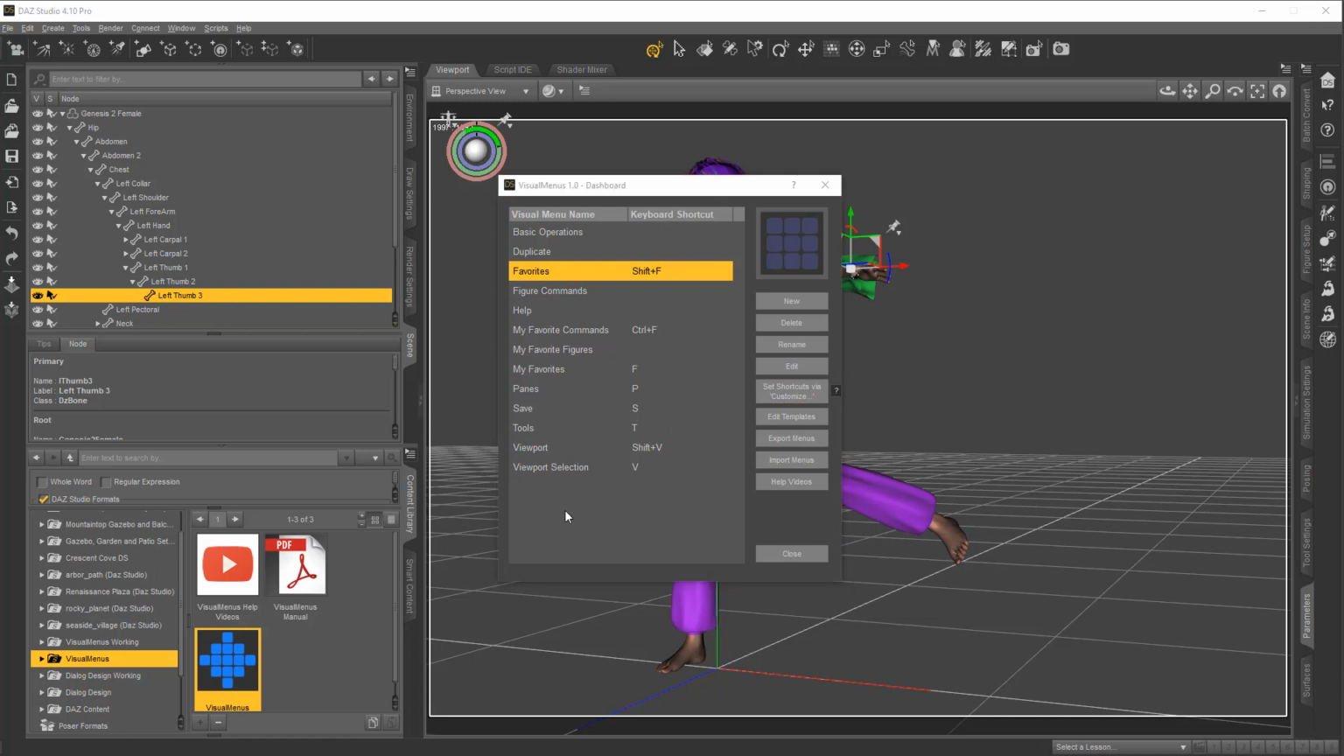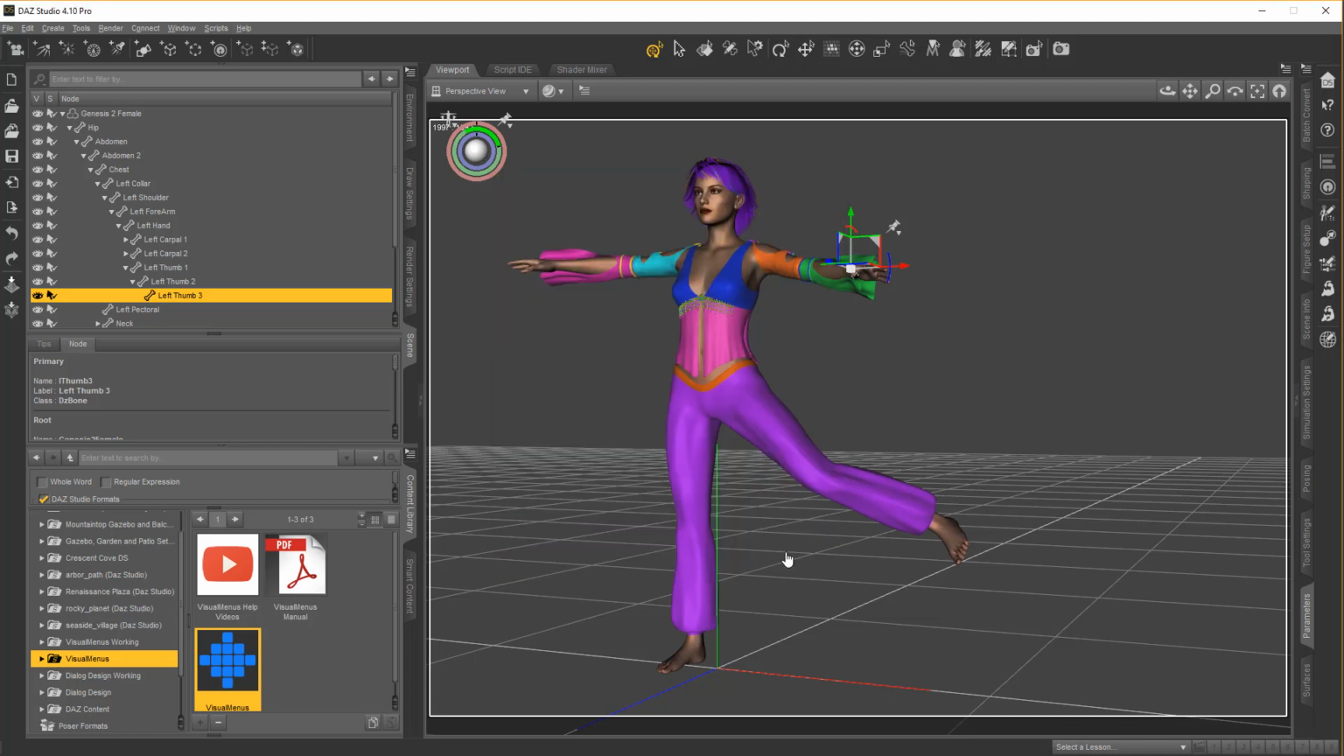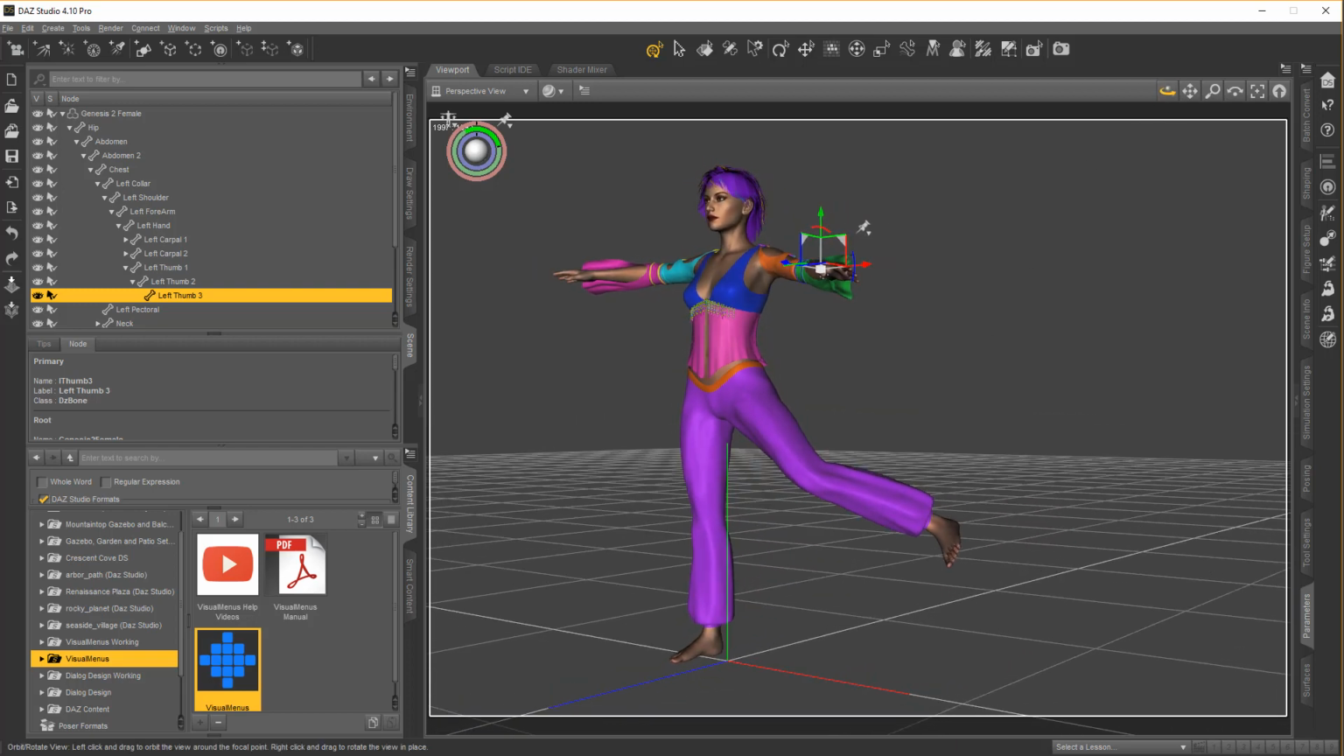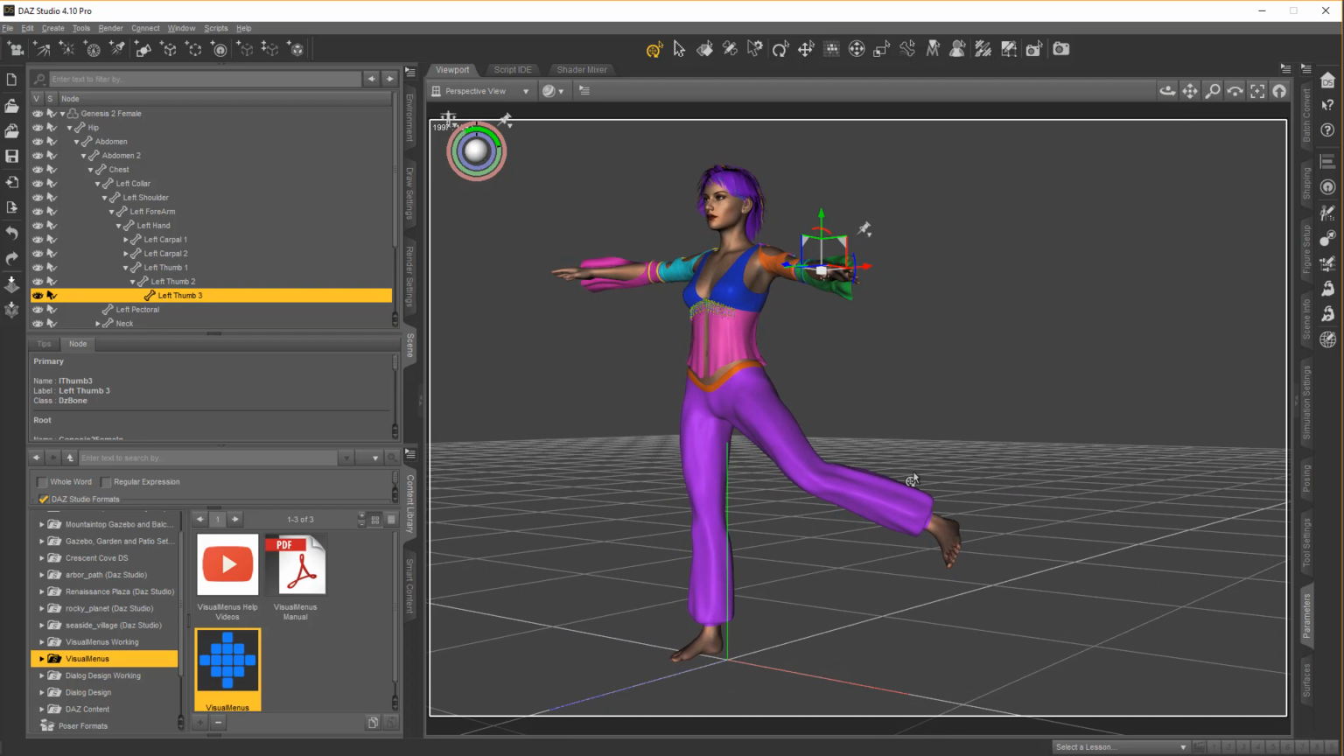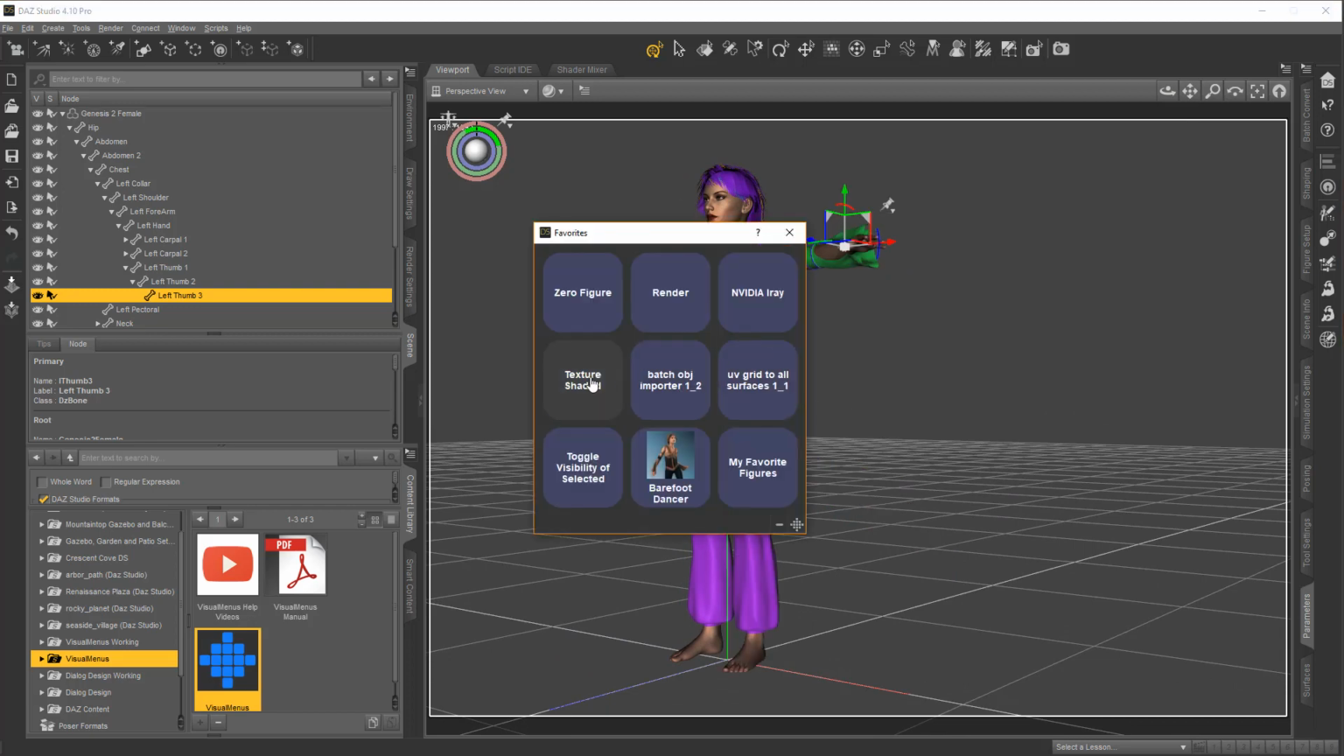Now that we've created our menu and we've assigned a keyboard shortcut to it, we can close the VisualMenus script and not have to open it up again until we want to do something like create a new menu or change a keyboard shortcut or any of those higher level type of activities. So here we are in our viewport. Let's try to open up that menu with Shift F. And there we go.